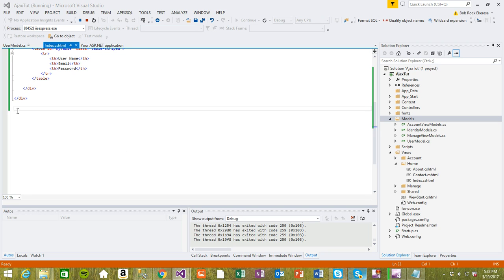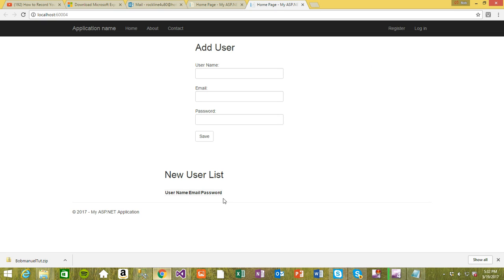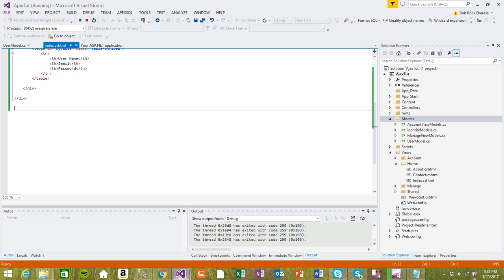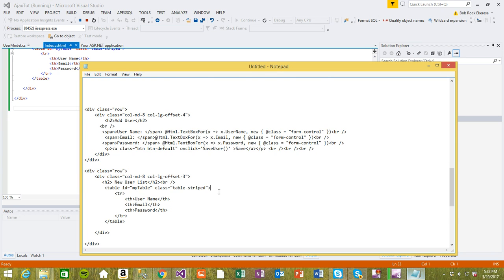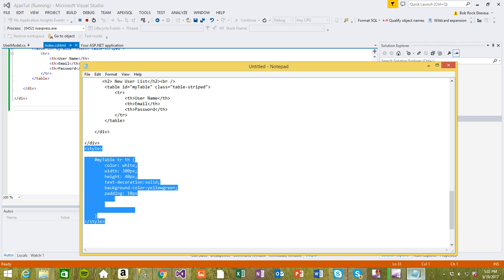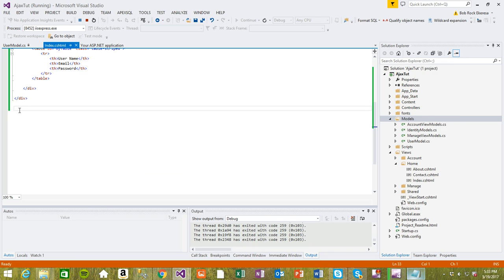I was going to add CSS styling to this table because I didn't like how it was just congested like this. So let's go ahead and add that. Again, I already have it typed out, just to save a lot of time, so I don't spend too much time typing all these things out.